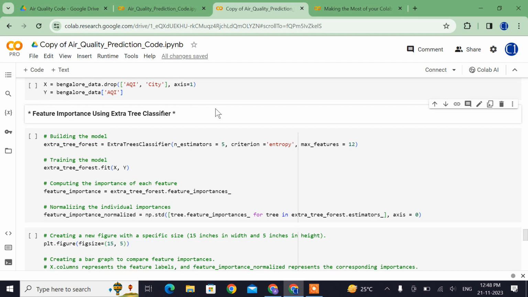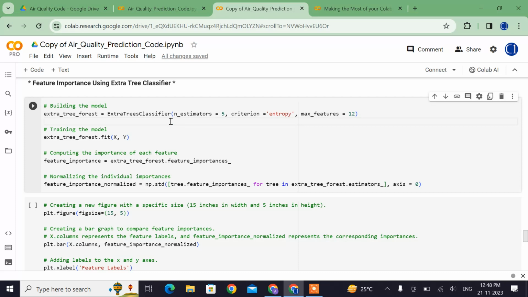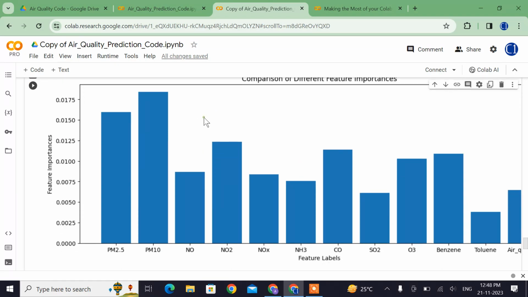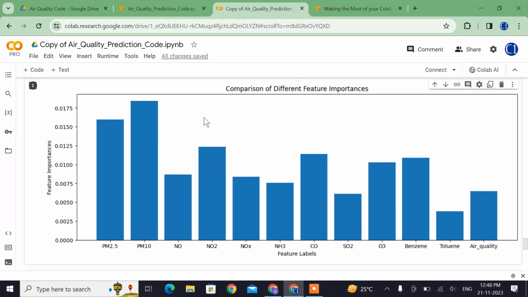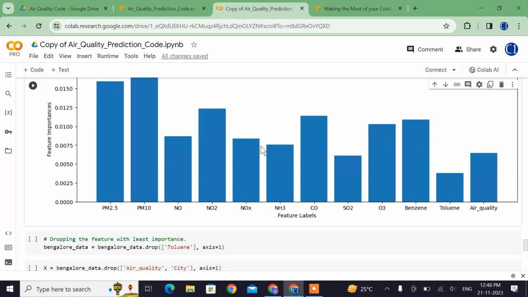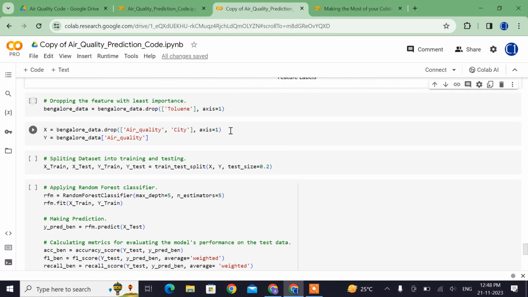Then I am defining my x and y variables, and for feature importance I am applying the XRT classifier algorithm, and these are the features which I am showing using a bar graph. So here you can see this is the feature importance graph using the XRT classifier. Based on that, I am dropping the column which is not too important.